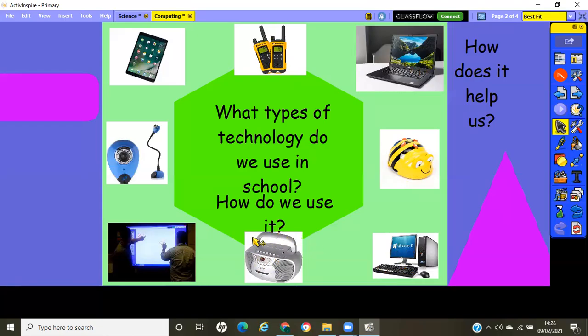The cassette radio and CD player, you may have one in as a listening station in your classroom to listen to stories or pieces of music. You might use one in music, again, to listen to music. You might use one in PE, especially when you're learning dance.